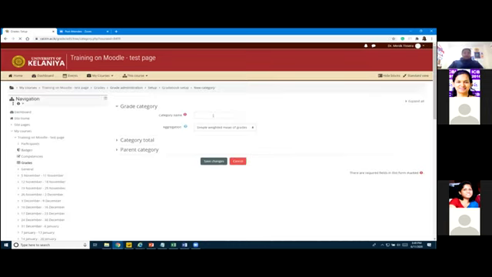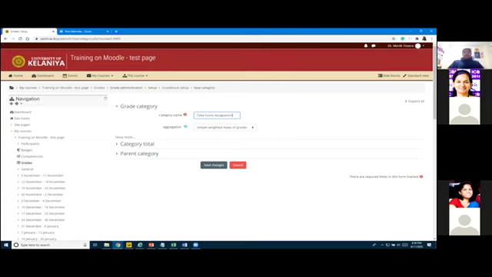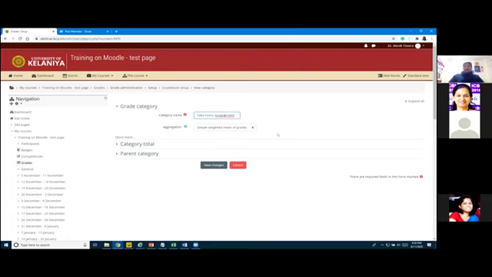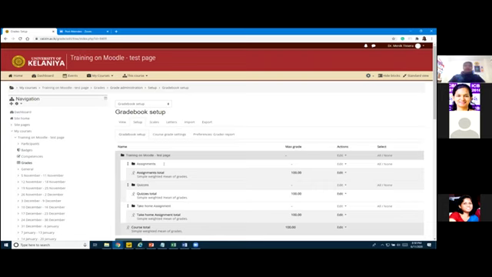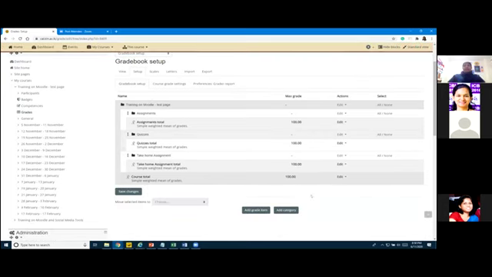Take home assignment. So now we can save the changes. Yeah, save changes. And again, you can just cross check the parent category to make sure that it's under your course. Now we can see hundreds, hundreds, hundreds.